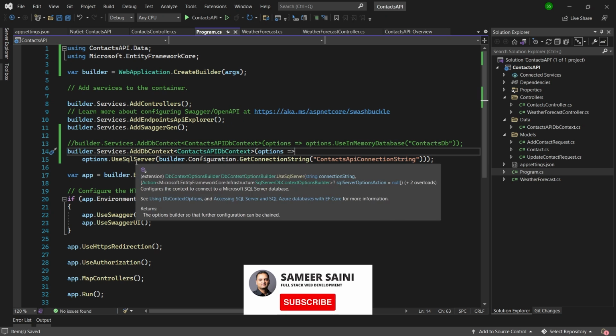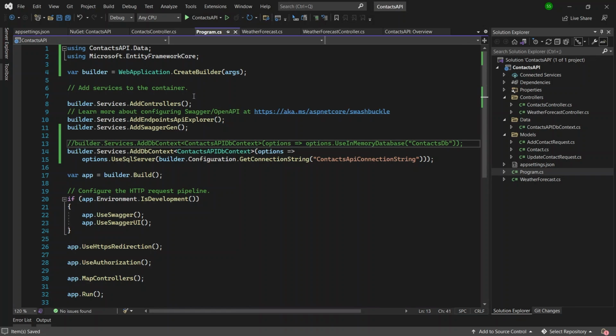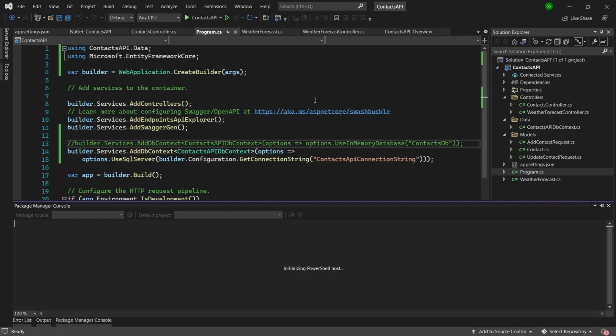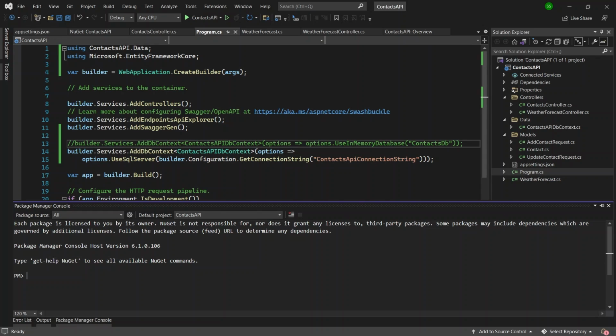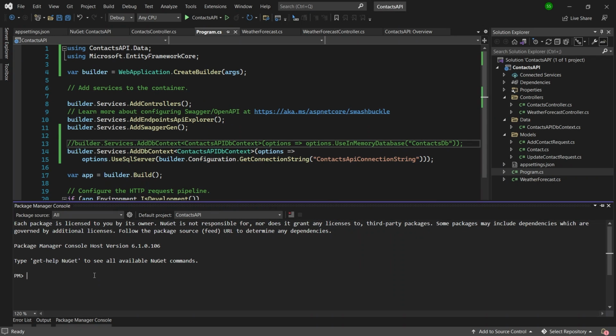And after that, we don't have to do anything. We just have to create the SQL Server database using migrations. And to start migrations, we come to Tools and we go to NuGet Package Manager and open Package Manager console. In here, we will type 2 commands. The first command is add-migration. So I will copy that and paste it over here. And after that, I want to give the name of the migration in quotes.